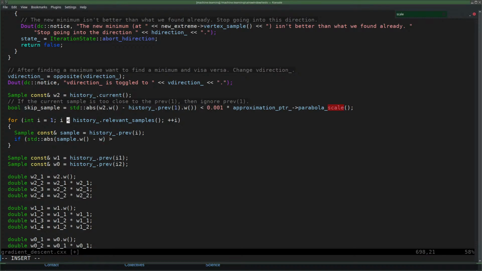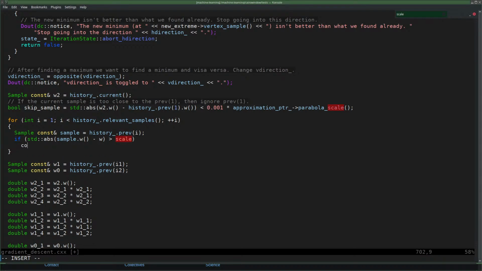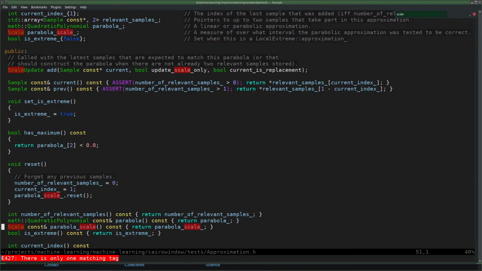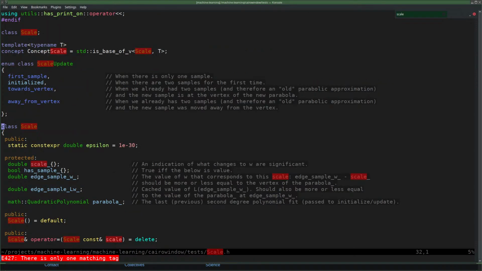And then if that is larger than the scale, however I got that, then I just do continue, because we don't want to have anything to do with samples that are further away than the scale. So keep those. So how do I get my scale? Oh, here. That's the scale. Is that an expensive function? Parabola scale just returns parabola scale, which is just a scale. Okay, how big is scale? Oh, it has a few things. Oh, even a complete parabola and everything.